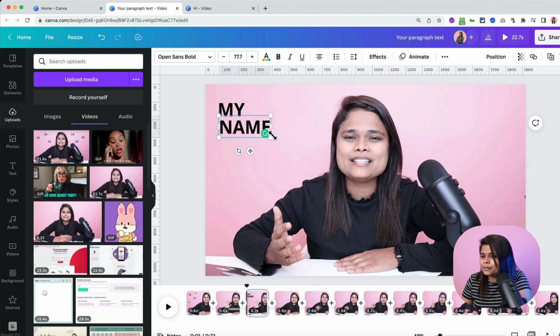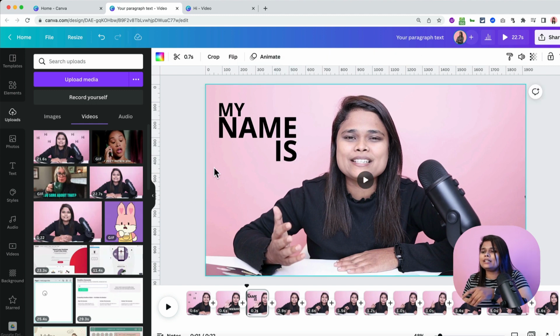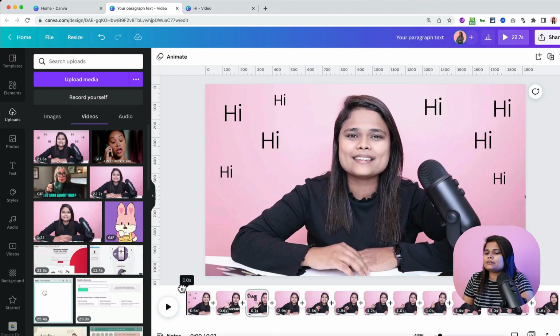I'll make it a bit bigger, place it in such a way. It's totally up to you how you want to position your text. I'll do it in this way, and then I want S. Okay, so I am liking this, so I'll keep it in this way itself. So yeah, I'll just play it again.